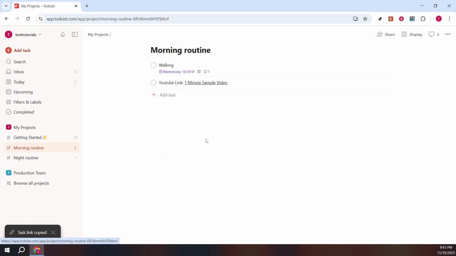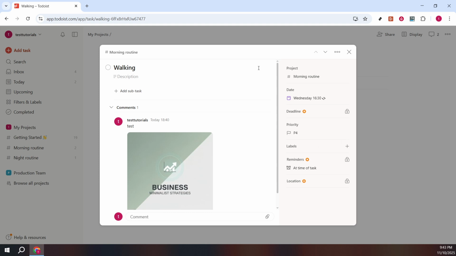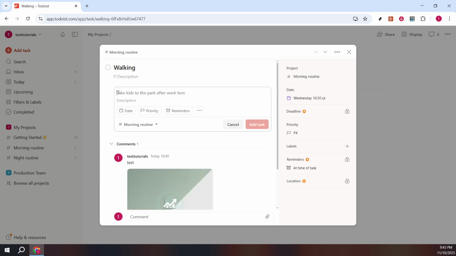Inside the project, identify the main task you want to associate the subtask with. Click on the main task to open its details. Look for Add Subtask at the bottom section of the task details page and click on it. A new entry field will open up where you can input the subtask details. Paste the task link you copied earlier into this field. This links your original task as a subtask under the main task you chose.